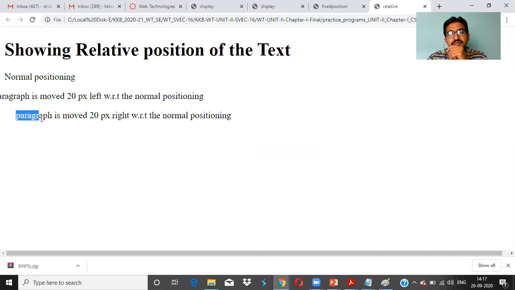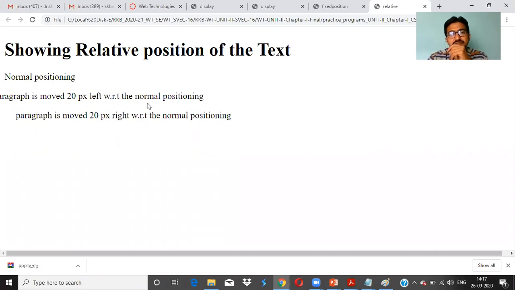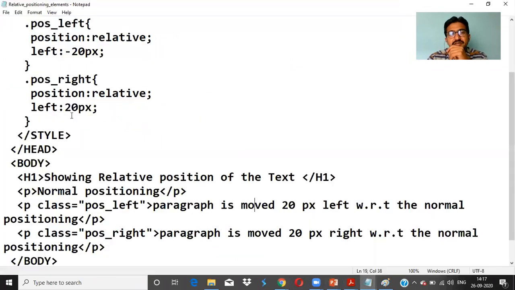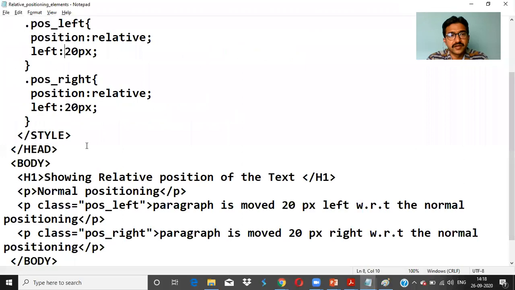So this is left plus 20 pixel, so towards right it is moving. So this is how we can make some relatively another values. So if you want to change the values, see for example, here also when you keep as 20 pixels, what happens? Here also if you please make it sure of 20 pixels, I just refresh. What happened?